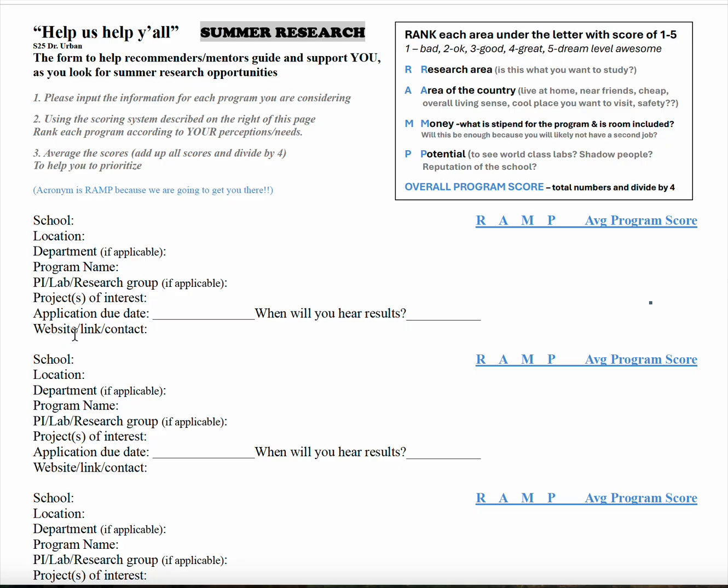It's great research. The area of the country is incredible. You've never been there. You want to go there. So that's a total 5.